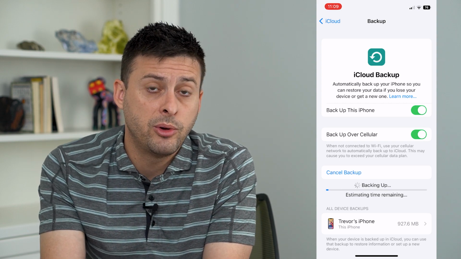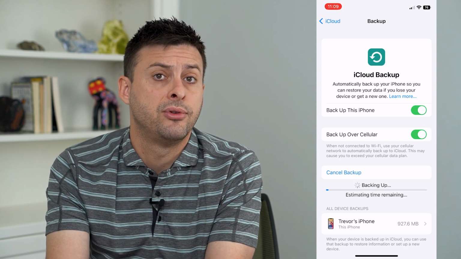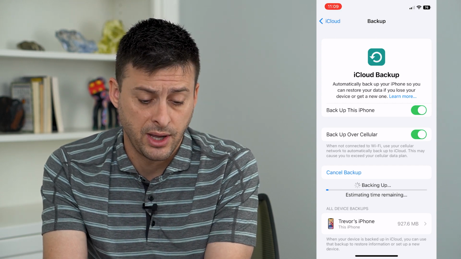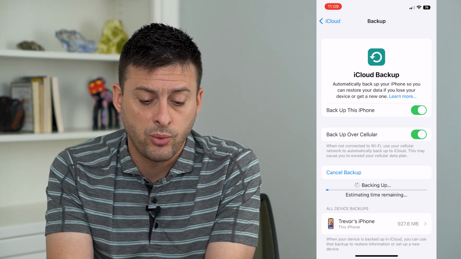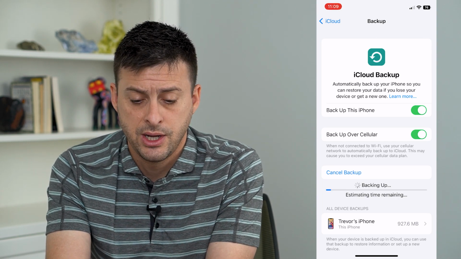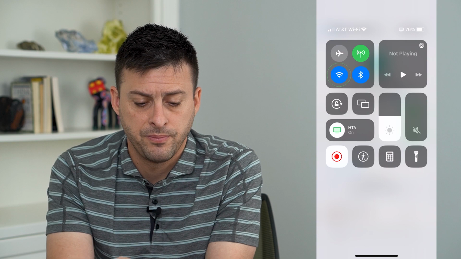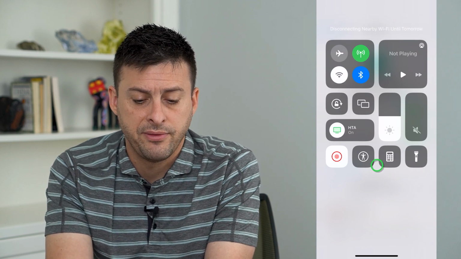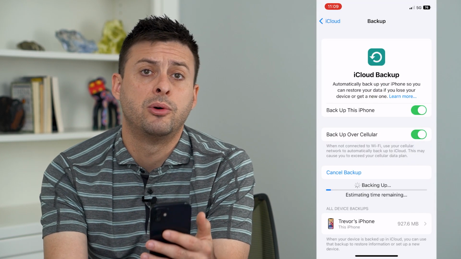So if you're on mobile data, that will use mobile data. If you're on Wi-Fi, it will use Wi-Fi. So it can use whichever one you're on. Of course, if you want to switch from Wi-Fi over to mobile data, you can just swipe down from the top right and toggle off that Wi-Fi. And then it'll switch over to mobile data and still back up your phone.